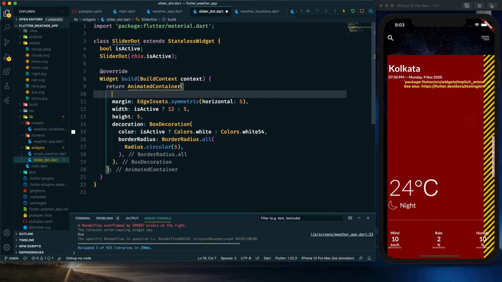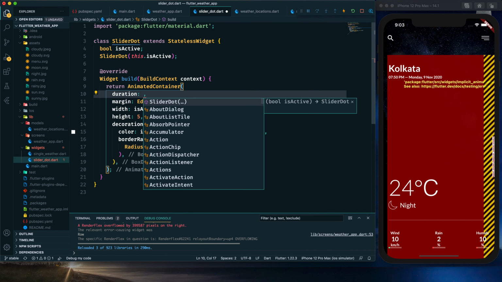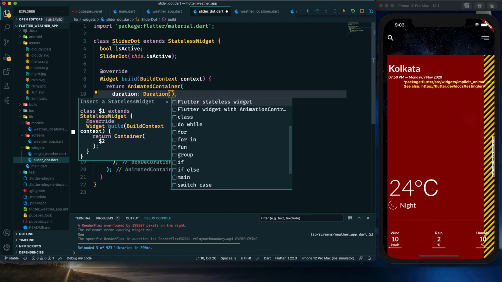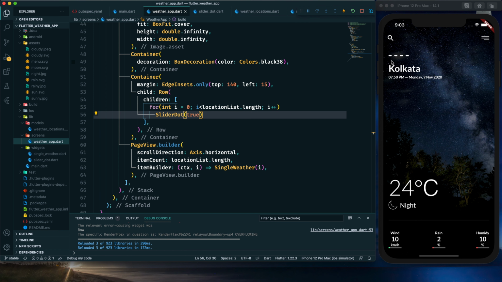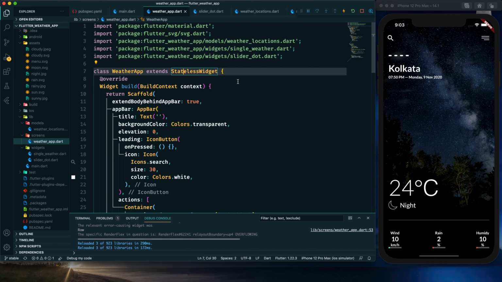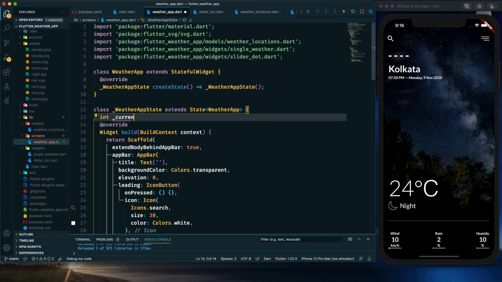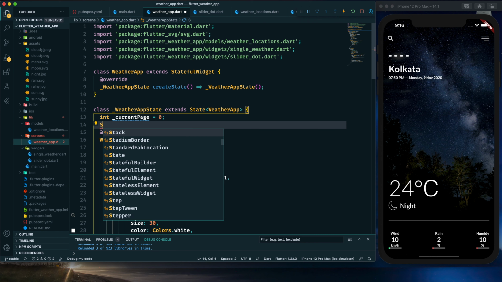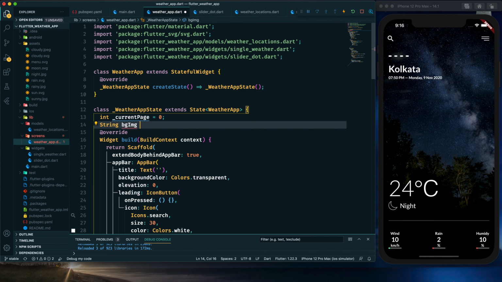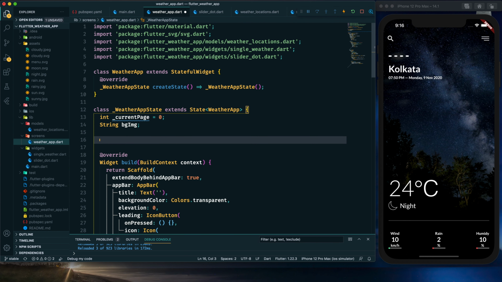Okay, here is the problem. To use the animated container we need to provide duration, and the duration will be 150 millisecond. So right now we can see that 4 slider dots have been created, and as I have provided true for all of them, so it's showing like this. I'm going to update this within a minute. Now we need to change this stateless widget to a stateful widget, and here I will create this current page integer variable, and I will initialize it with 0, and I will create another string variable called bgimage, and I will use this one for this background image.